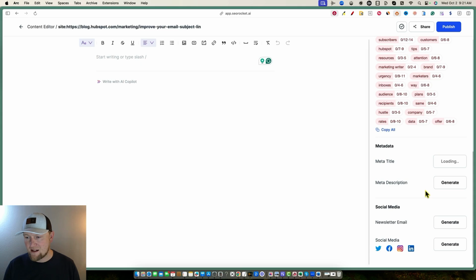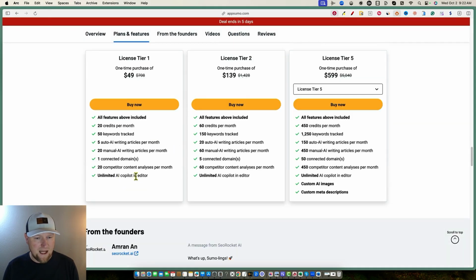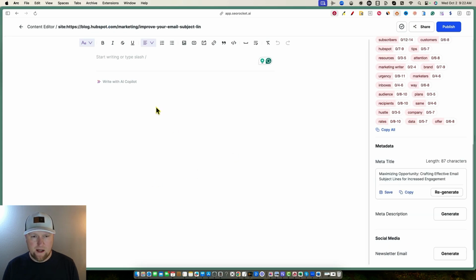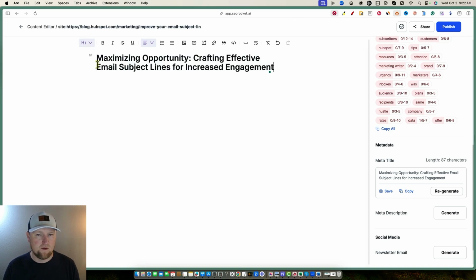So we could generate our meta title, generate our description. And then we would go and start writing with the Copilot. I believe, we'll come back over here, unlimited Copilot editor. So you can actually go in here and use the Copilot. So here's our title. We'll copy this and put this in as our title. Then I'll come up here and make this an H1, and then we'll come down and push return. Maximizing opportunity, crafting effective email subject lines for increased engagement.